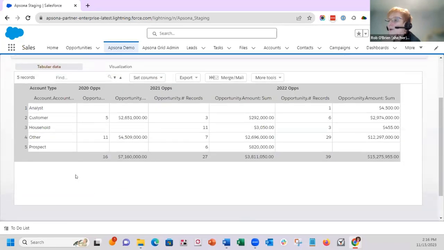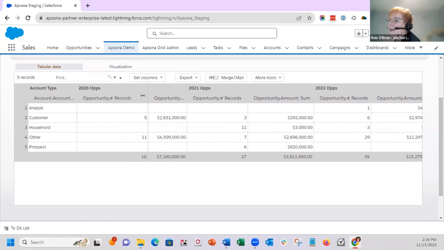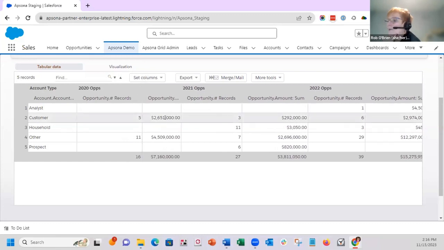And here we go. What this did is it took the account and listed it by account type like I asked it to, right? And here I can see my 2020 ops, my 2021 ops, and my 2022 ops. And I can see, oh, in 2020, I had 5 opportunity records, and the amount was this. In 2021, 3. So think about how easy this is to visualize.